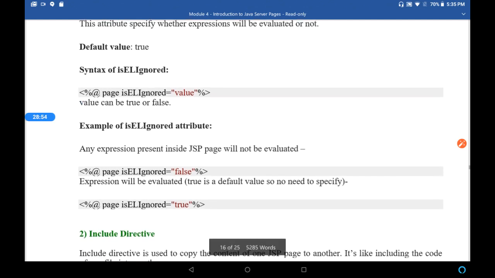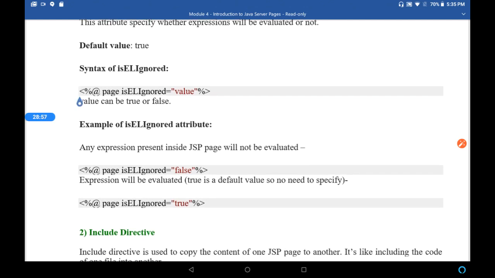If I am setting it as false, any expressions present inside the JSP will not be evaluated. If EL ignored is set as false, then expressions won't be evaluated. Conversely, on the other hand, if EL ignored equal to true, then expressions will be evaluated. Since by default the value is true, that means by default the expressions will be evaluated.